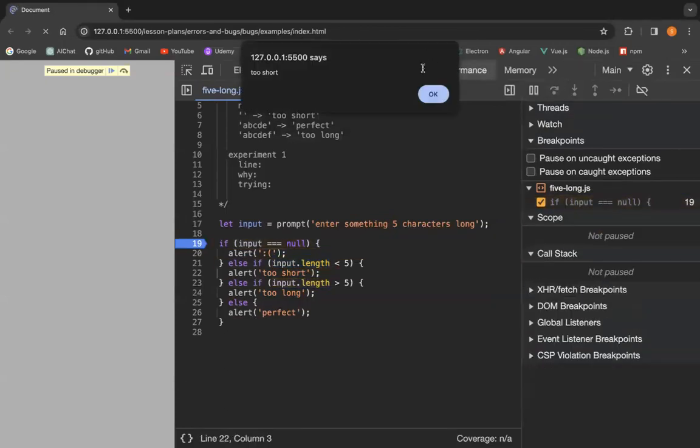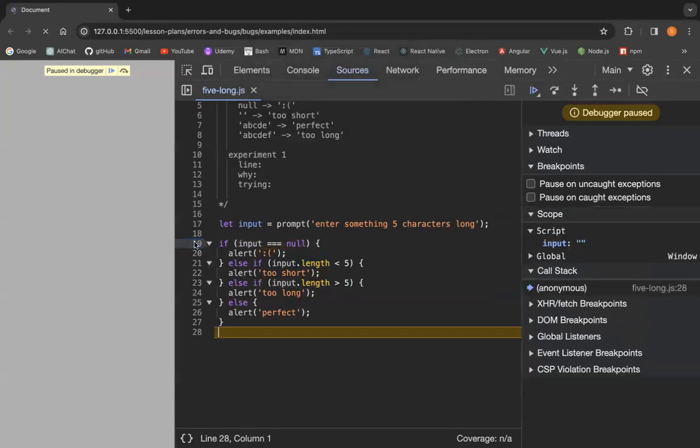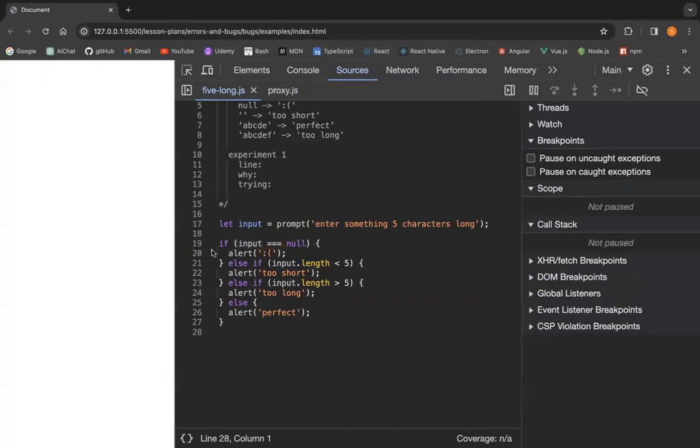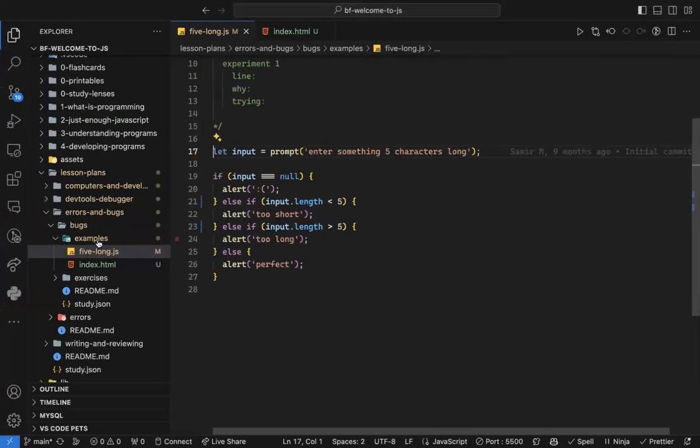Voila, too short. But if I enter, of course, more, it will hit this one, but I'm not going to do it because it's very clear. If I enter exactly 5, it will go and alert perfect. Is it quite clear? So this is a bug. It was a bug, actually. It was not an error, because in my console, I will not see any error.